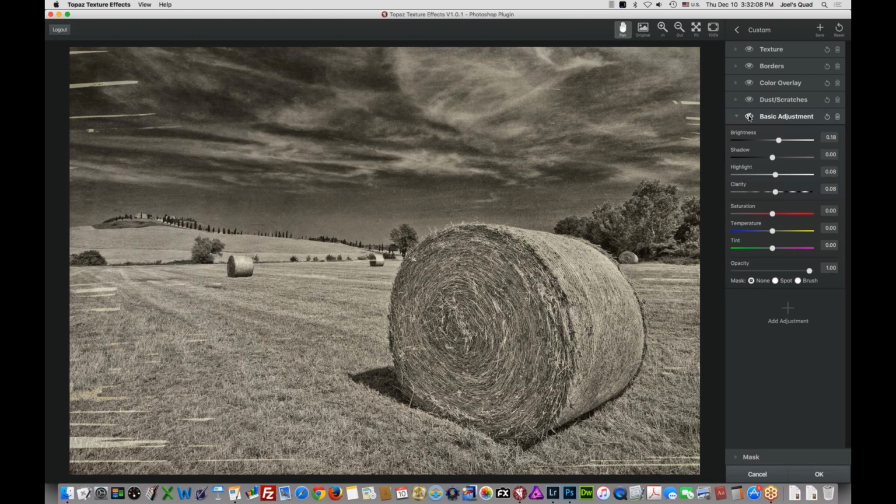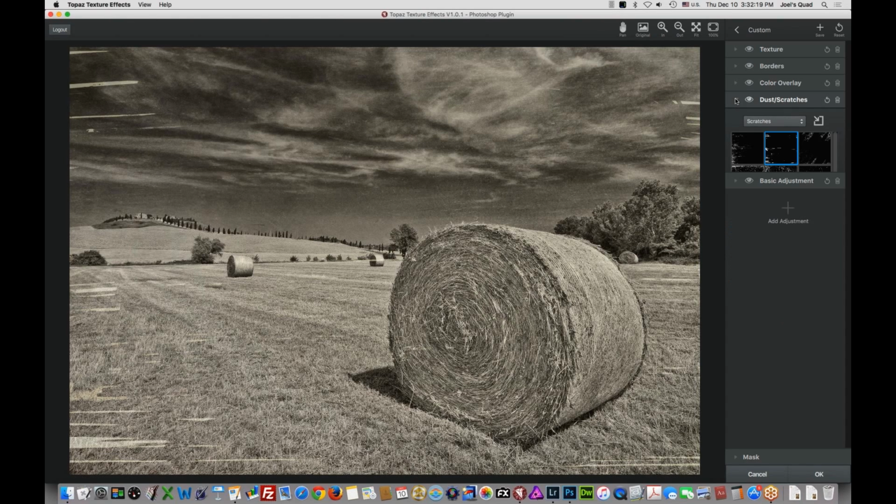If you want to see what I did, I can click that off, click it back on, the basic adjustment. You can do a basic adjustment first too, and then just always go back and change it. So at any time, right here, I can go back into any of these layers and make changes if I want to. But I like the way this looks, so I'm going to say OK. And this should bring me back into Photoshop with the image processed into a layer. So there we are.